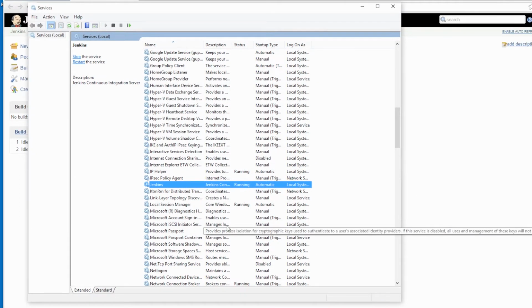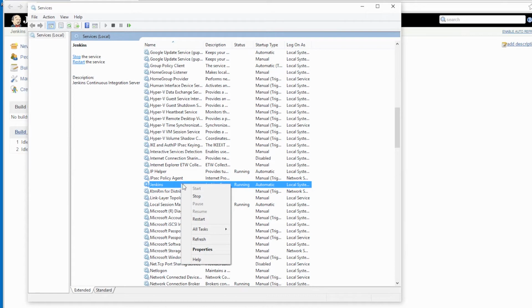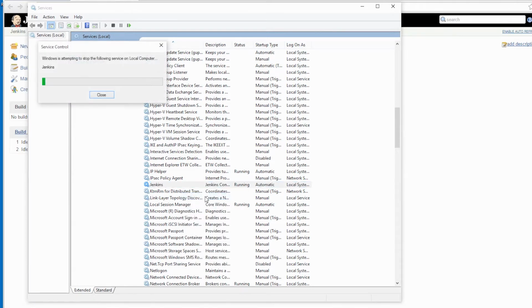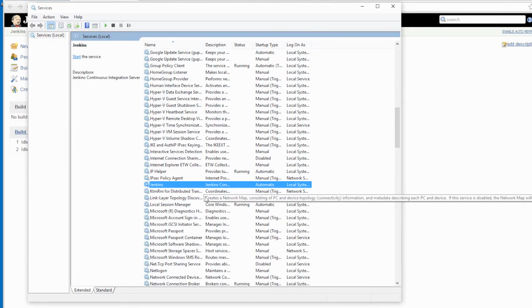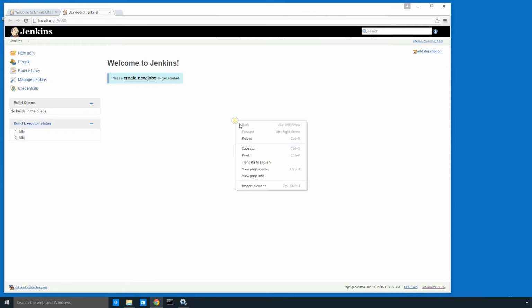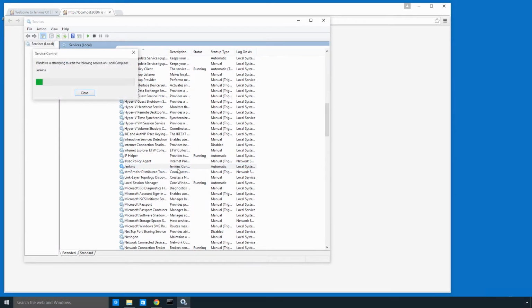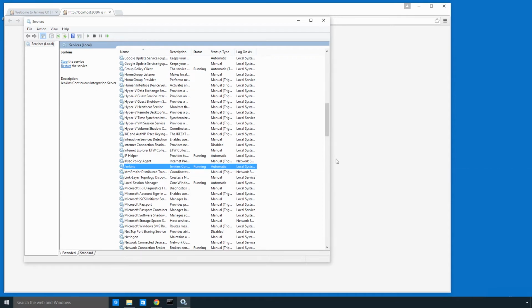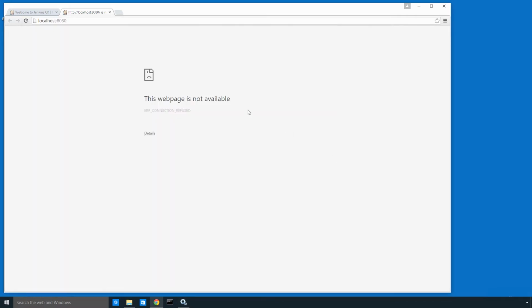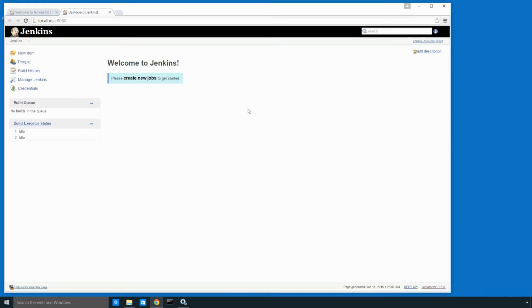While we're here, we can also control Jenkins without diving into the properties. So if I right-click on the Jenkins icon, I can click on Stop, and that will stop Jenkins. If I go back to my web page for Jenkins and refresh, Chrome tells me the web page is not available. Let's go back to our Services panel, right-click on the Jenkins item, and click on the Start menu item. Now, Jenkins is started back again. Let's confirm that on our browser. Reload. And now, Jenkins is back available.